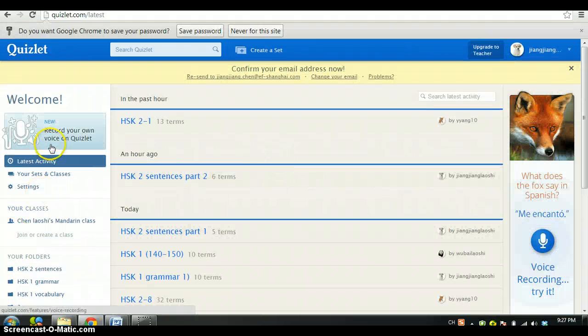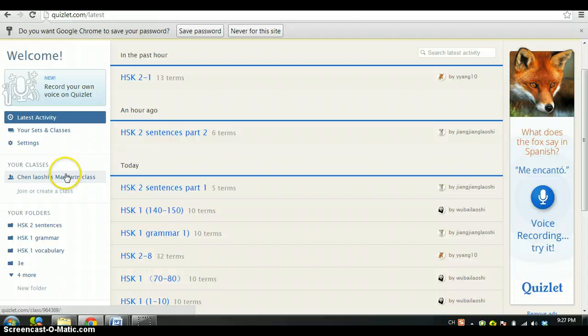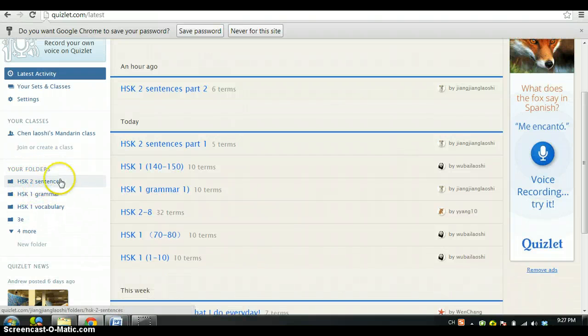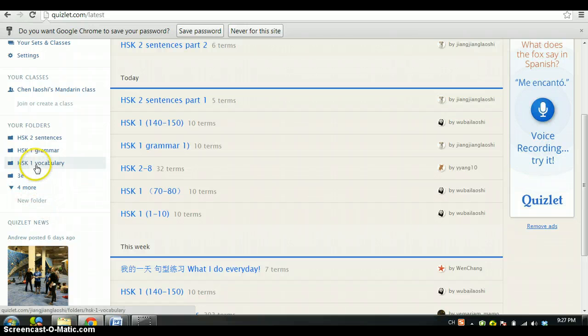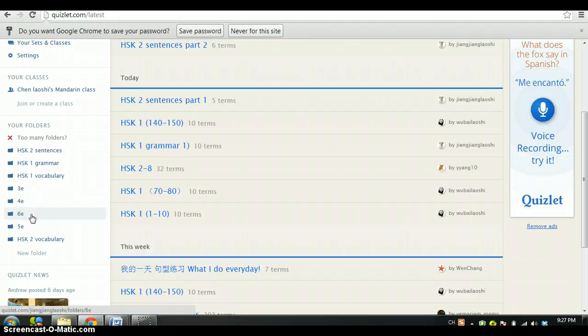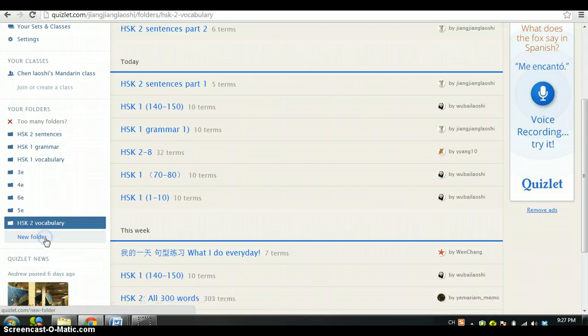After you come to this page, go to the left section of the page and you will see your folders. Here are different categories I put in here: HSK2 sentences, HSK1 grammar, HSK1 vocabulary. Right now you need to work on either HSK1 vocabulary or HSK2 vocabulary. Let's take HSK2 vocabulary for example.